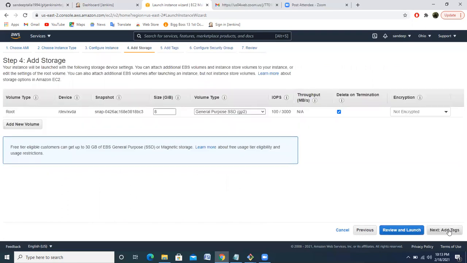Add storage. What is the difference between stop and terminate there? We'll find out. We'll see this just after this. Yes. So now is add storage.